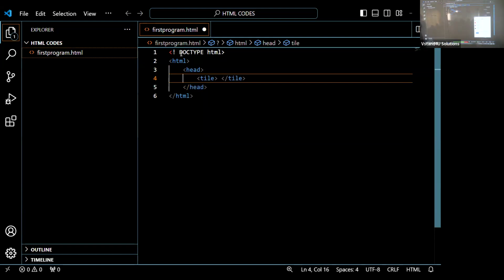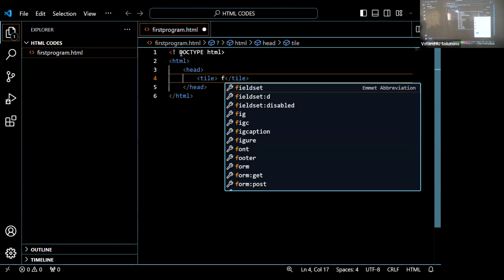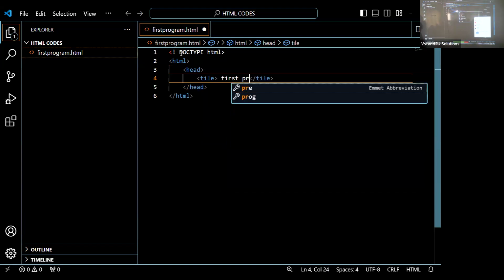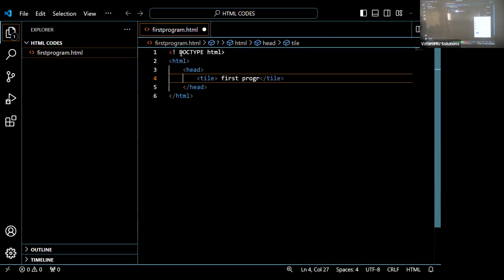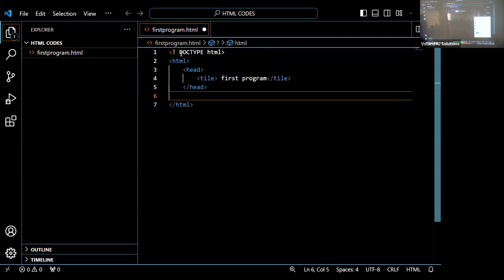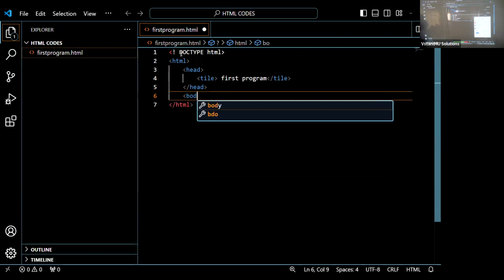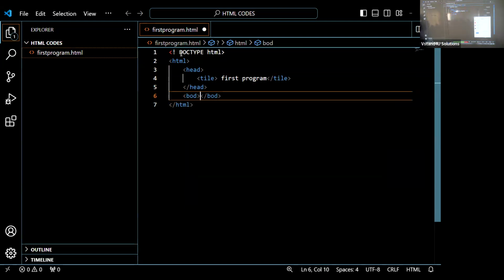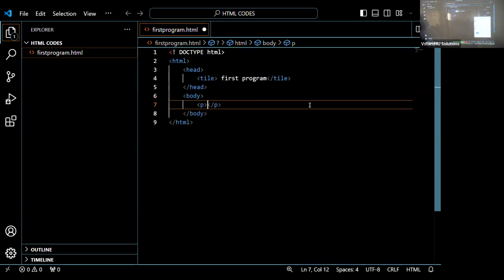That I have already given. First program. Okay. Clear with this? Next one. In the body tag, shall I add some paragraph? If I have to add a paragraph, what is the tag which I'll be using? What? P indicates? Yeah. So now I will write paragraph.